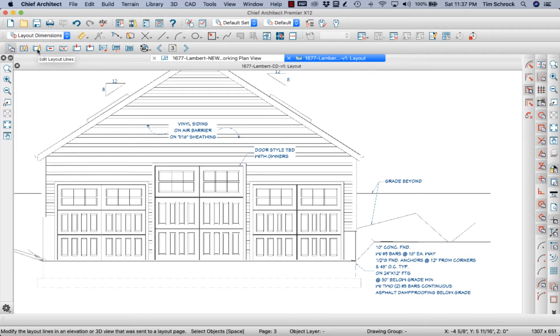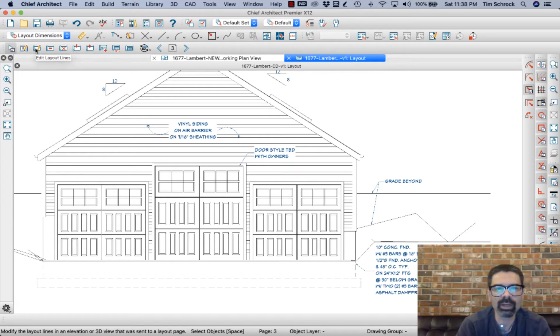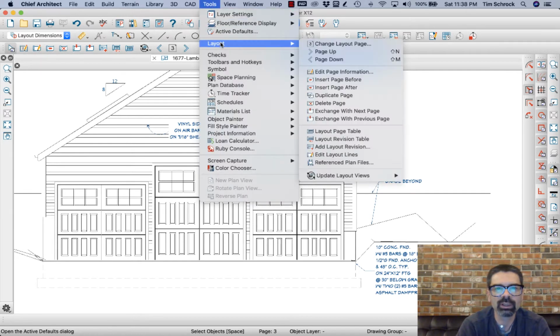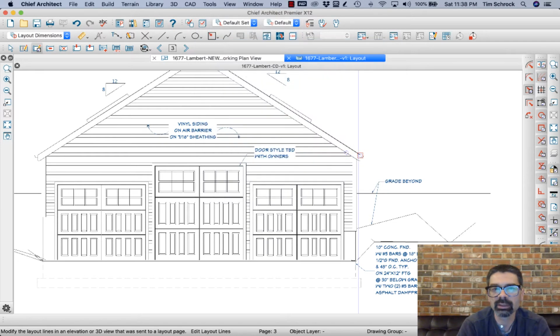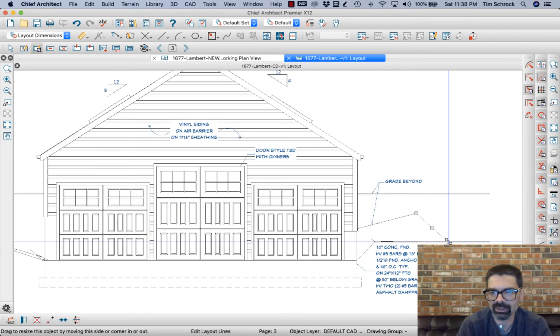I don't know how your toolbars are set up. If you don't have this tool on your toolbar, you can go to Tools, Layout, Edit Layout Lines. And there you go. I'm going to delete this one. I clicked on it, and then I'm going to edit this one and say it's going to do like that. Easy as that. You're done.